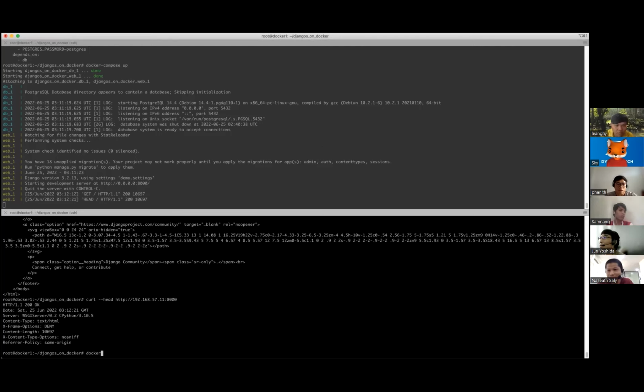I have one question. What is the difference between the Dockerfile and the docker-compose.yaml file? The Dockerfile is for building the image for Docker, whereas the Docker Compose YAML file is for building a service, defining a service for running the application.